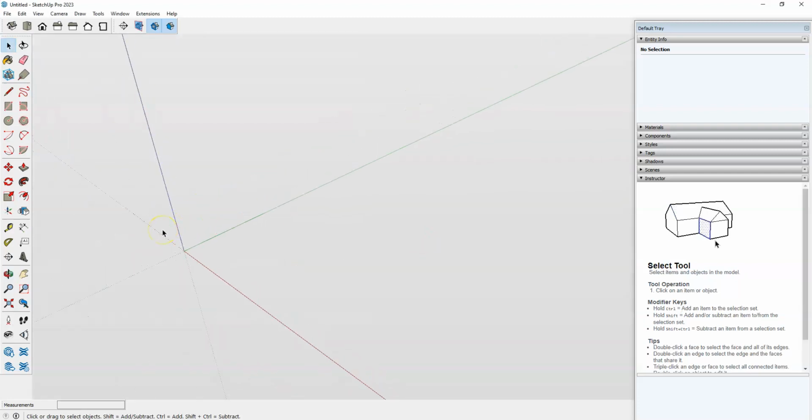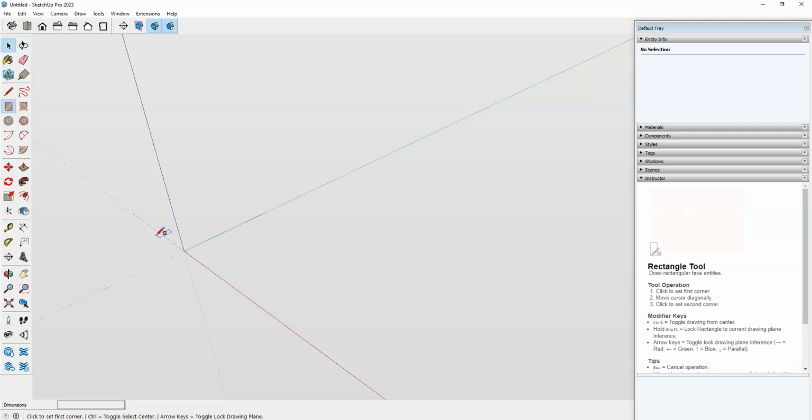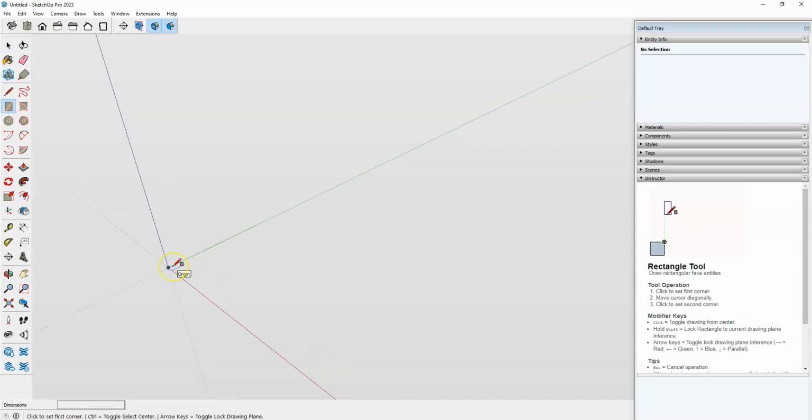Our step number 1 in the Canvas assignment is to model the tabletop. So we'll activate the rectangle tool. I'm clicking R on my keyboard. And then I'm going to start at the origin. And then we're making it 6 foot by 3 foot. So I'll type 6 foot, comma, 3 foot, enter.